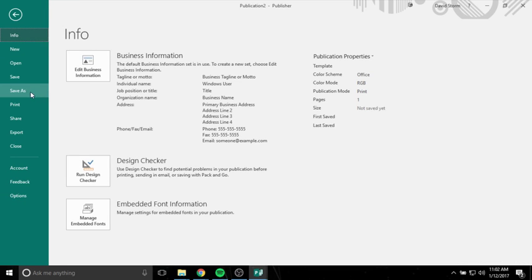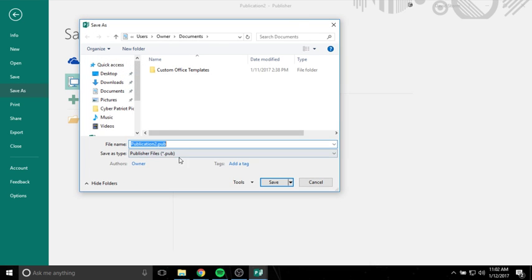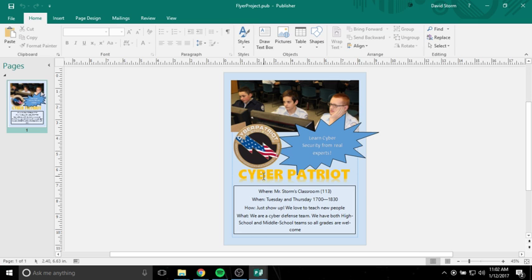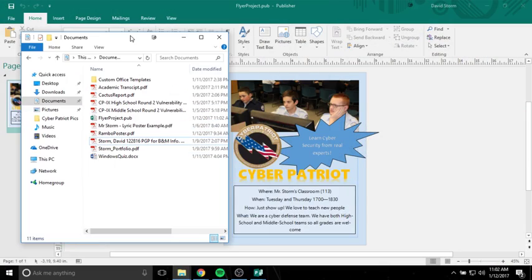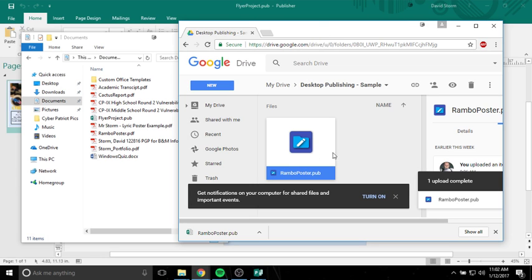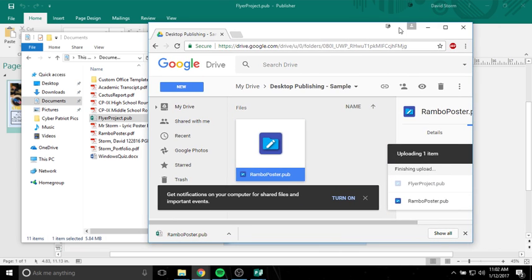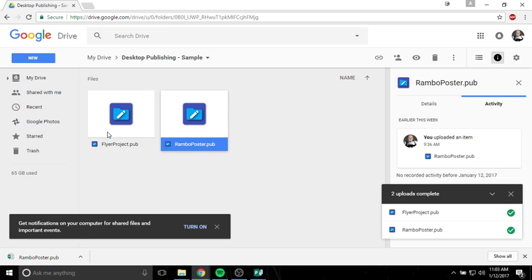Now, I want to make sure I save my work because if I want to make changes to it later, I want to make sure I have a copy of it for myself. So I'm going to save it as flyer project. And then I'm going to put that into, here's my flyer project.pub. I'm going to put that into my desktop publishing folder so that I have that project file later, and I can open it later and work on it as I wish. So that's there. So now I don't have to worry about it.